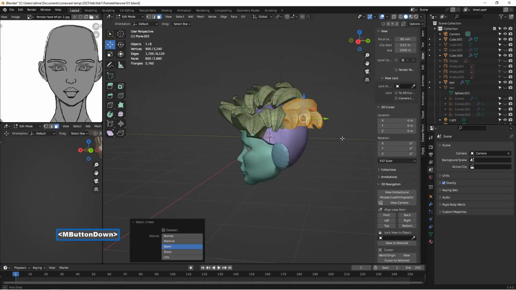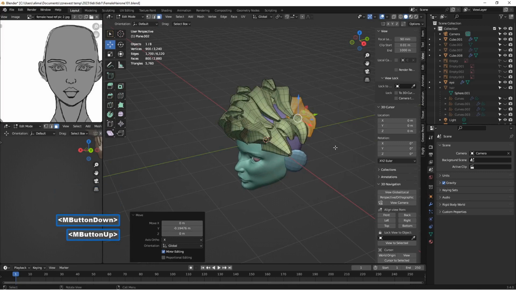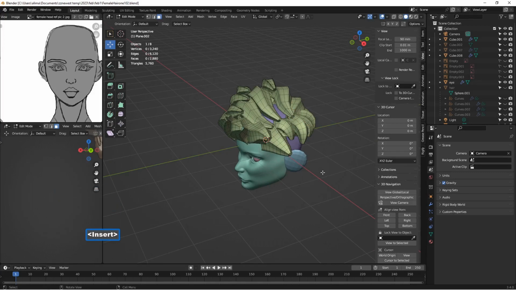So I have all of them. So what I'm going to do is push these towards the head like that. Okay, here in edit mode, if you're on face select and you hover over an object, so these are all individual objects, if you press L, you'll select that entire object.